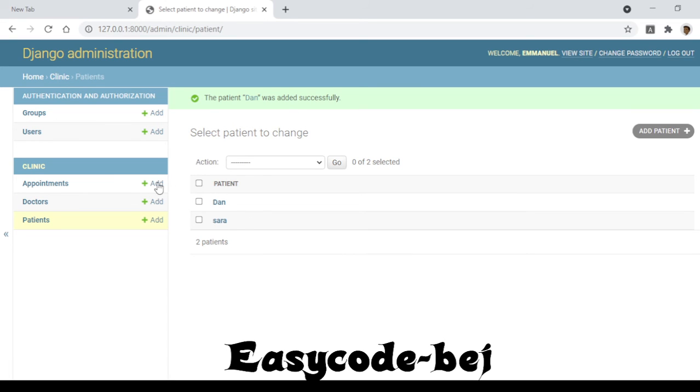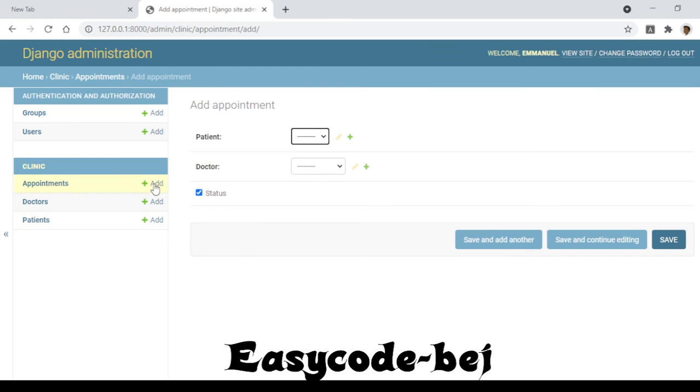So let's add an appointment. In appointment, this is what is happening. We are saying that this patient, Dan, or let's say Sarah, they are both patients now. So Sarah is having an appointment with Emmanuel as a doctor. So you see how easy and how simple this is.